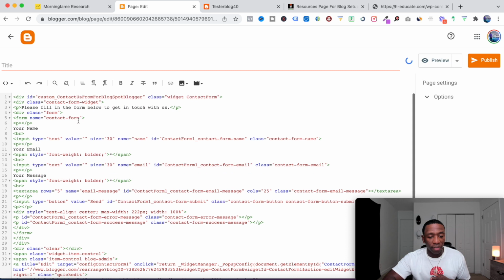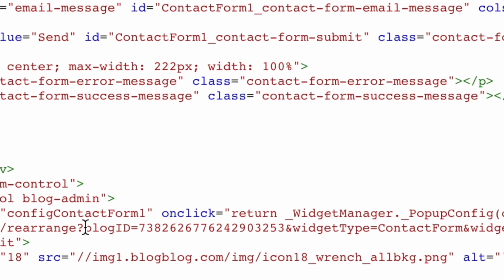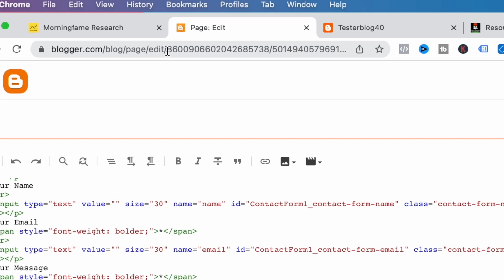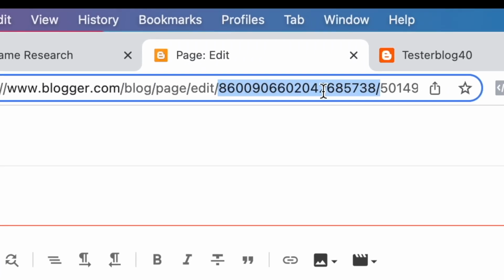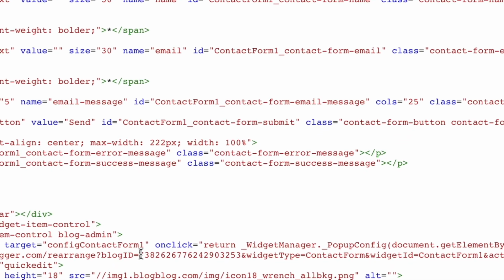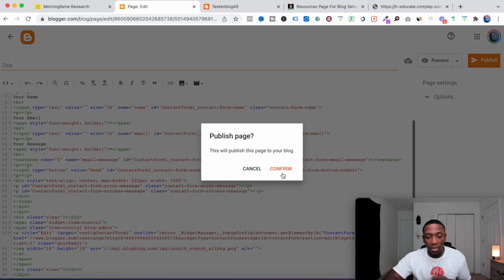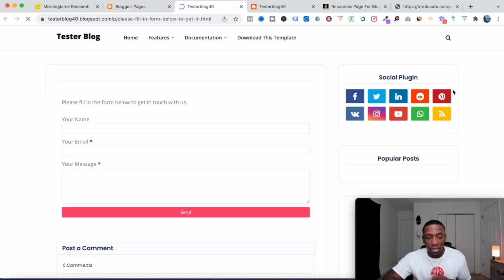Now this part is very, very important for you to understand. Look right down here where it says blog ID, right? So we're going to grab our blog ID. Where is our blog ID? If we look up here, in the same page that you're on, you're going to grab that ID right there, and then all we're going to do is paste our blog ID right there. Go ahead and hit publish, hit confirm, and then we're just going to preview the page real quick, and boom. That's simple, all right?